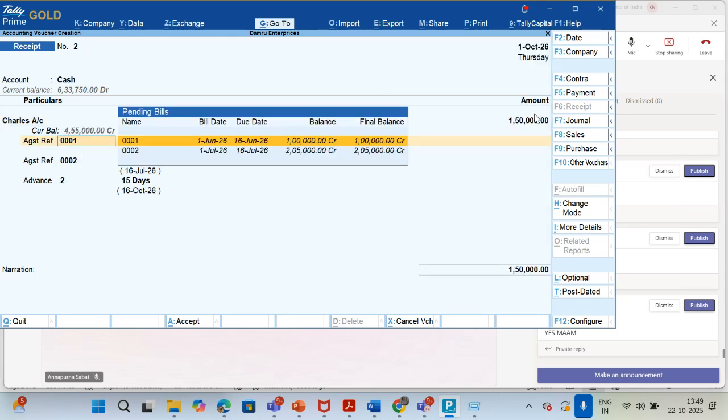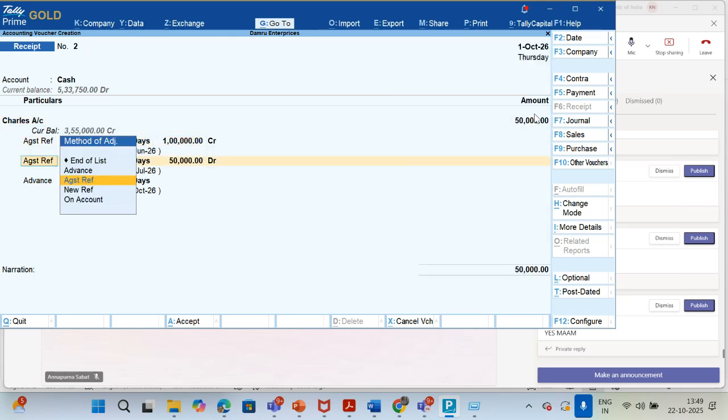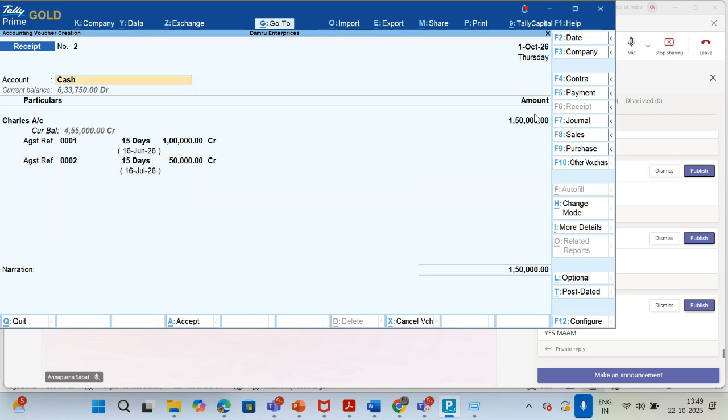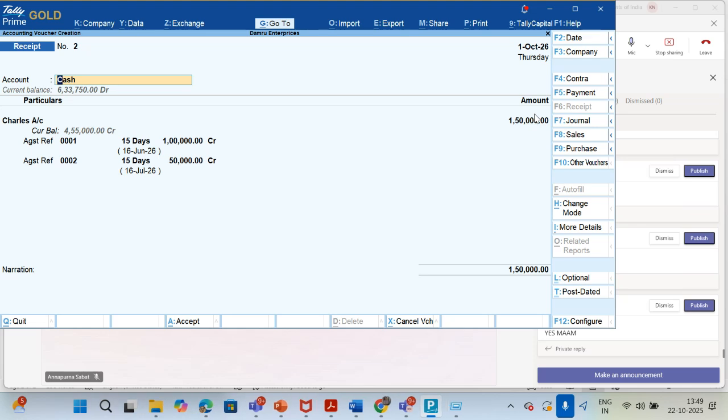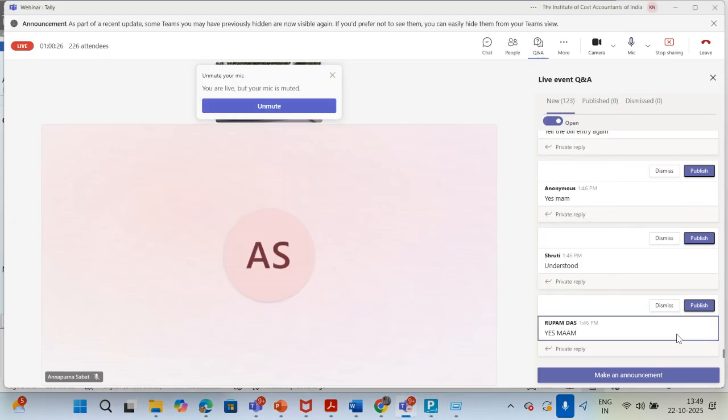Okay, Charles should be credited, na? So here is credit, 50, here is credit. End of list. Now please check. Now this is the way how you can make the receipt or payment. First bill is completely adjusted, but out of second bill, he only made the payment of 50,000. Is it clear?